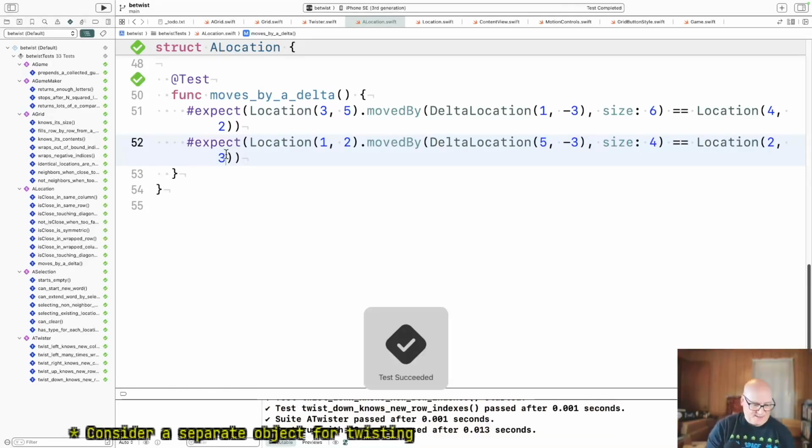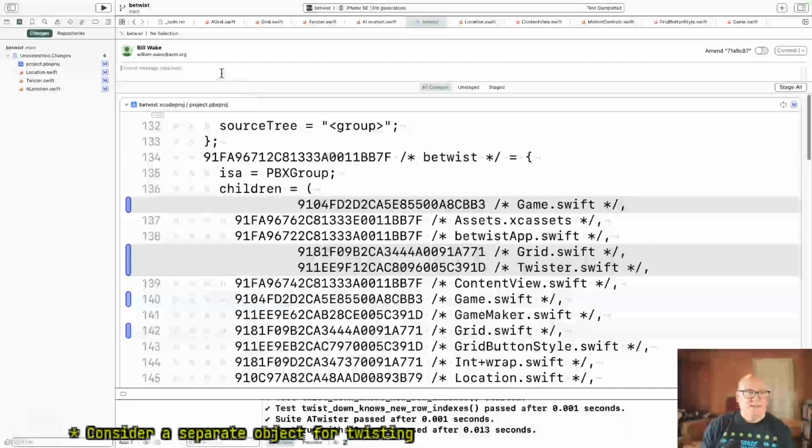Yeah, okay, great. Create location dot moved by to handle, what do they call that? Transposition, transition, translation. Okay.